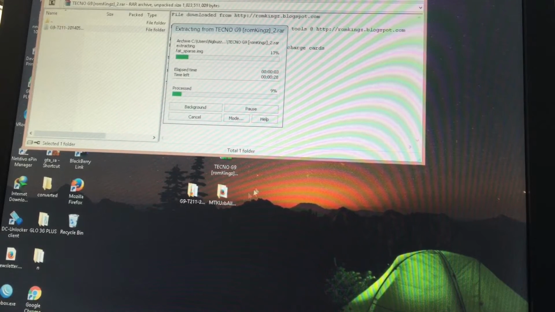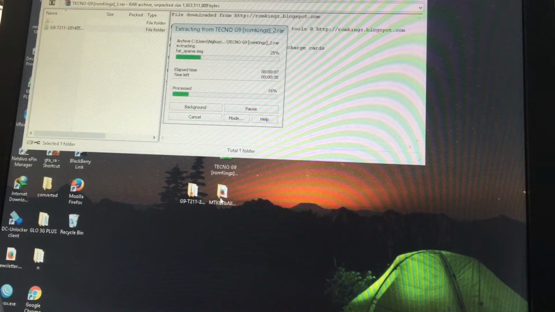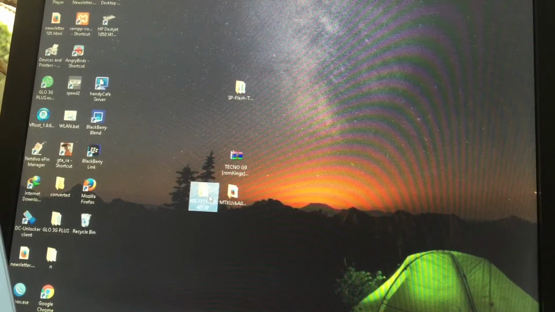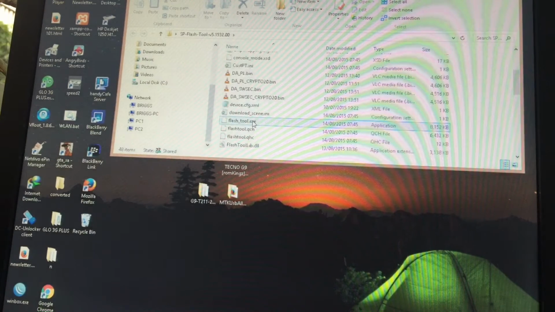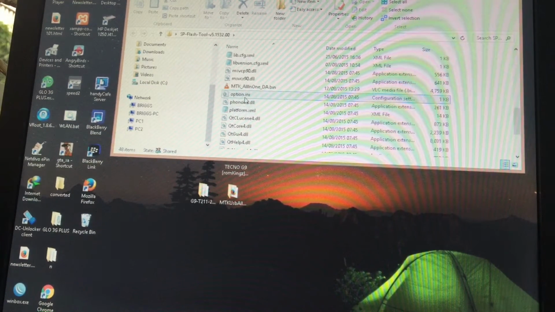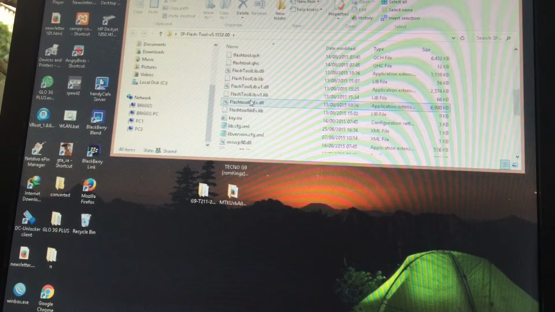Allow that to extract, and then you go ahead and install your USB drivers if you have not already done so. The ROM has been extracted to the desktop. I'm going to run the SP flash tool as administrator. Remember to run your SP flash tool as administrator.